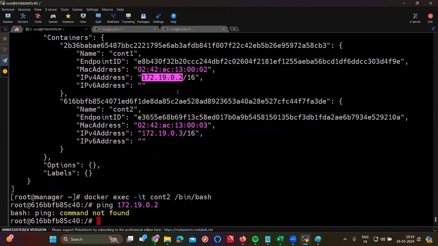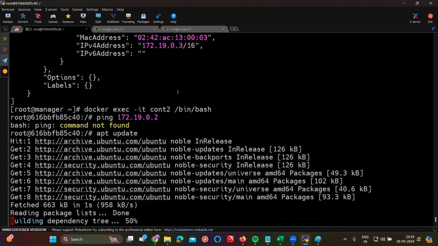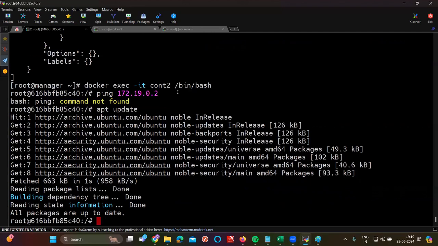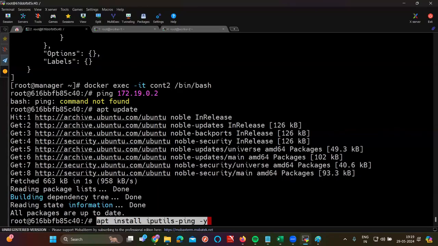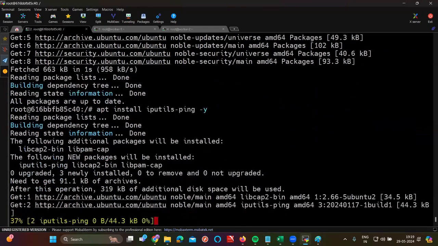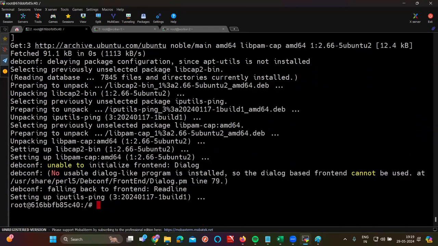But by default in Ubuntu, the ping command will not work. So we are going to download it separately. Give the command apt update and then run apt install iputils-ping. So here I have given the command, no need to worry. Are you seeing the command here? apt install iputils-ping -y. That is the command to download the ping command. But in Amazon Linux, that command will work directly, sir. But it is Ubuntu, so we need to download it separately.